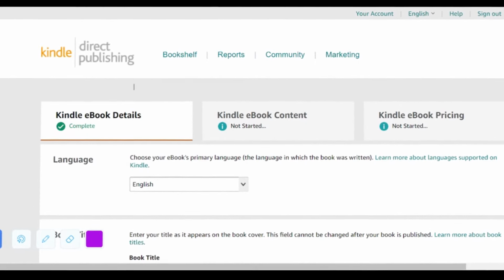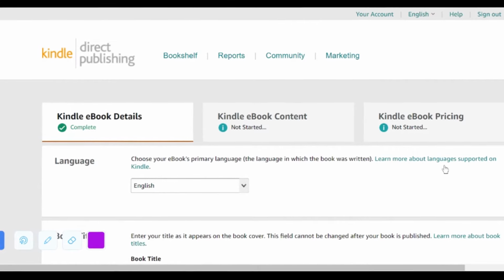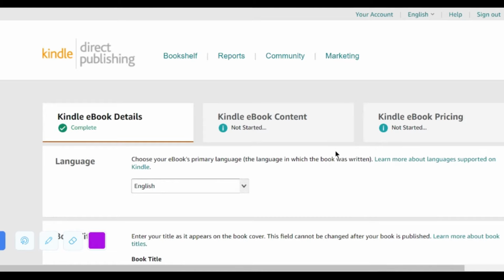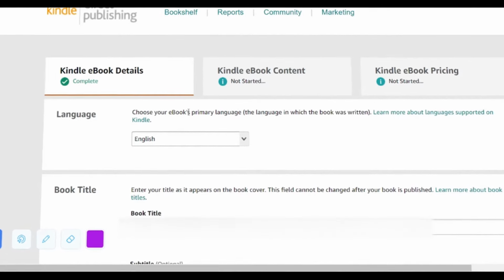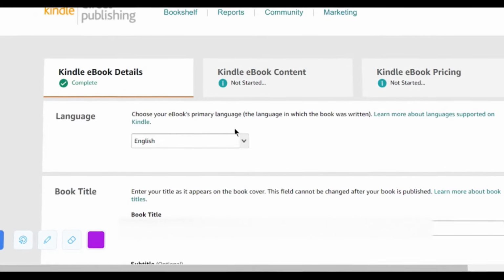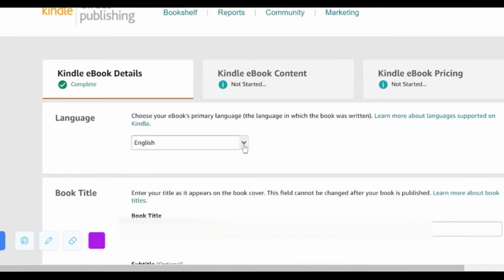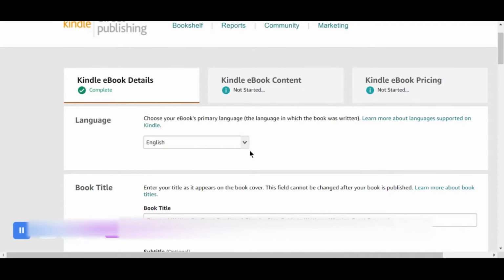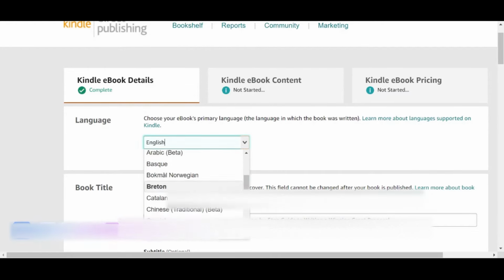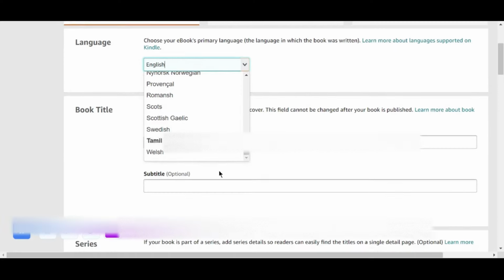So that normally will bring us to this point where you can start setting up your Kindle ebook. You select the language, which is usually English, but depends on where you're watching this from. If your language is different, that's the language of your book. If you are publishing a different language apart from English, you can come here and select the particular language. But this is English, so I'll leave it at English.